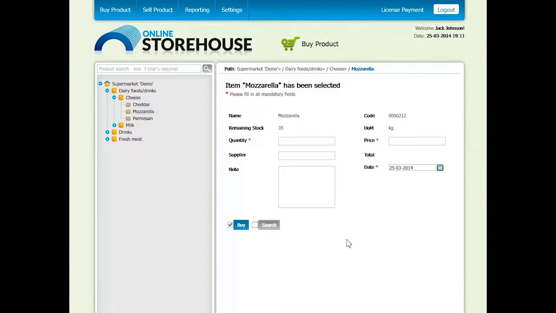This time, let us pay attention to the buttons at the bottom of the form. The Buy button is already well known to us, so let us focus on the Search button next to the Buy action. We can easily notice that the button is disabled. For activating the button, we need to tick the checkbox next to the button.